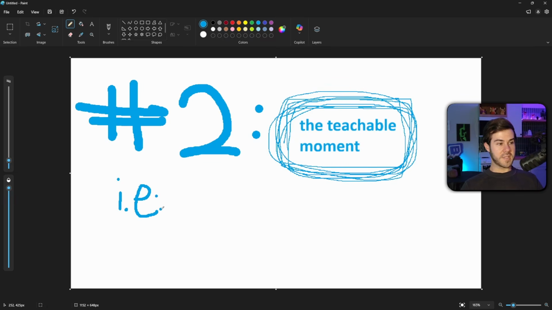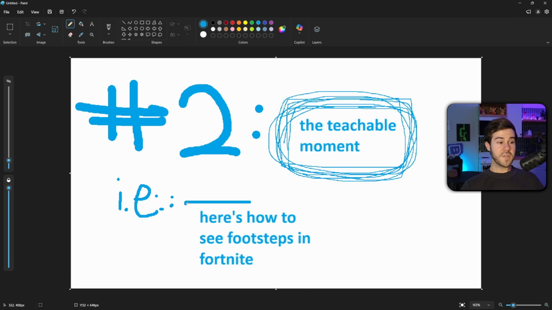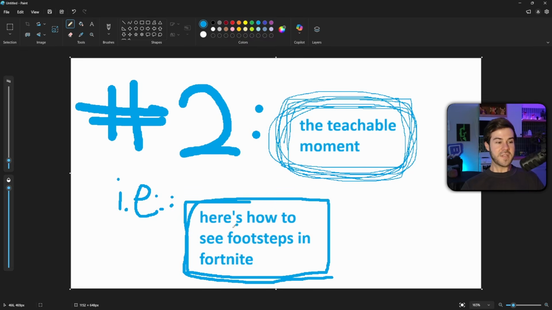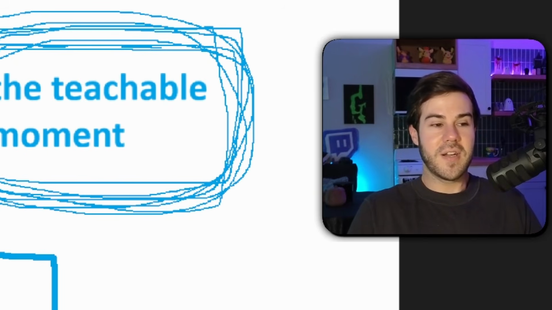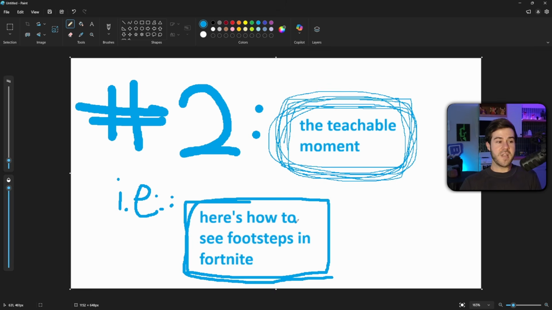Or another example, you could teach them a really useful setting that not everyone knows about and is not on default. Like, here's how to see footsteps in Fortnite, which I didn't learn until like the 10th game I played, and I got my ass kicked by a bunch of 10-year-olds. Just during your stream, you already know this value or whatever tip you want to give, just say it and then teach them how to do it and then clip it and you're done.